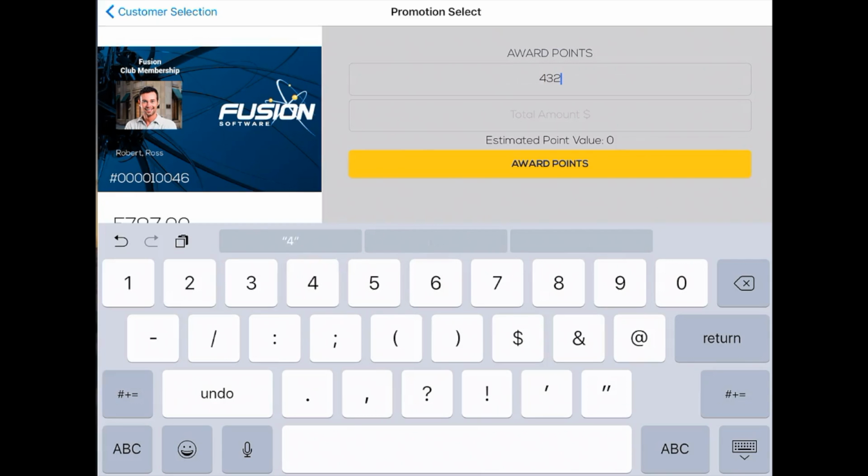So just for the sake of the example, I'm just going to enter the number and then total amount. Let's assume that Robert Ross just spent, sorry, $150.